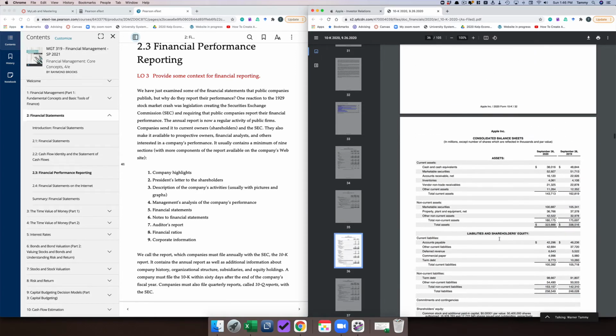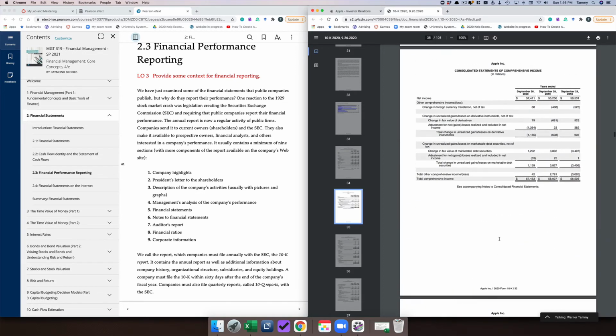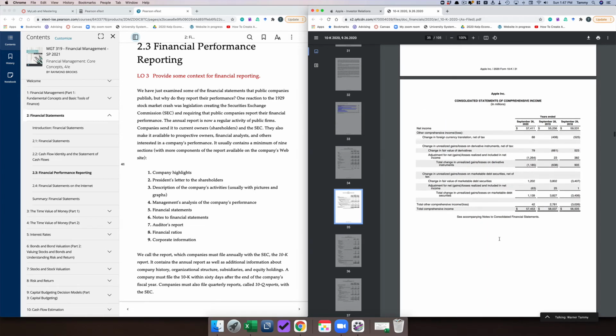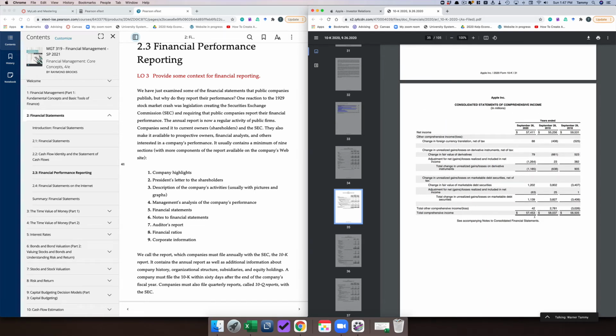If we go up to the income statement, here's our income statement. In 2020, their income was 57 billion, slightly down from 2019. So you see, these statements do give you the same information as is in a textbook, but the textbook examples are obviously much more, I guess you'd say, simplified. And probably later in the semester, we'll go through and do some analysis on real companies, real financial statements.